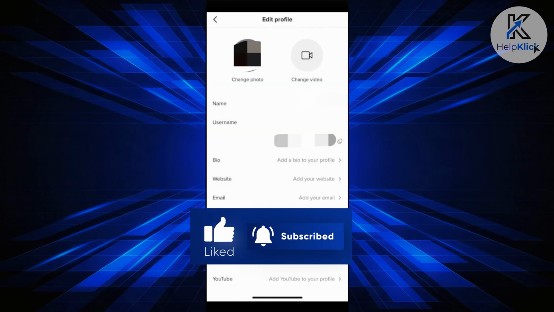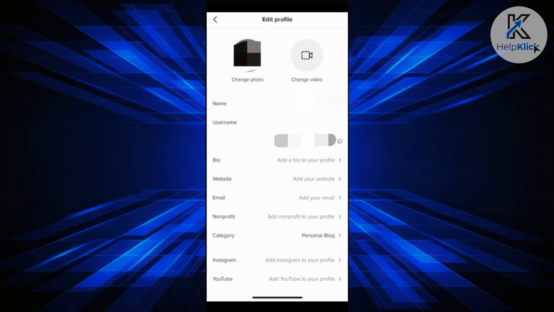As you can see, you have Instagram. You just click on add Instagram to your profile and follow the on-screen steps. That involves logging into your Instagram account in order to link those two accounts. Typically, you need to agree that you want to connect your Instagram account. And once you've done that, your Instagram account will now be linked to your TikTok account. But this is only for people who have enough followers, at least 1,000 followers.